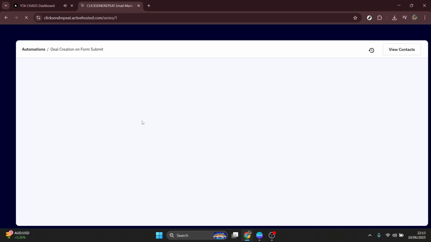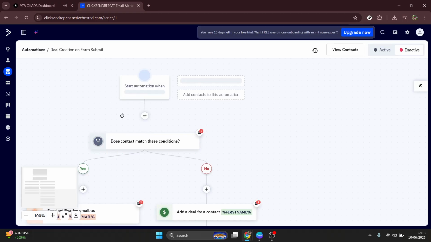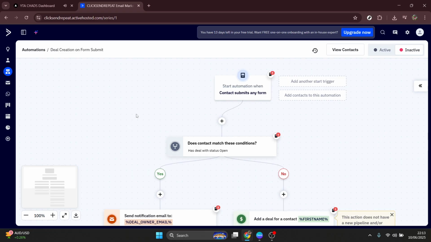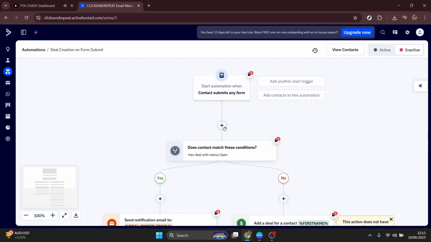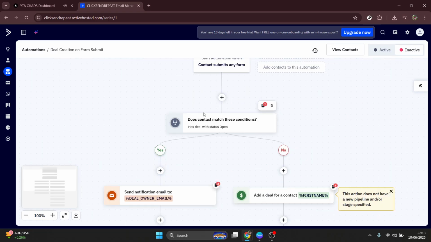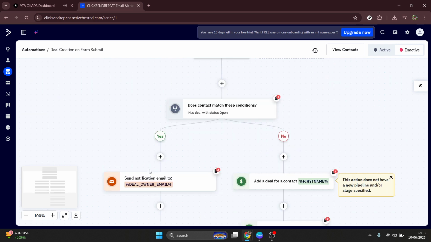To send an email, simply select send an email. If you haven't created one yet, click create a new email and design it using ActiveCampaign's built-in email builder. It's a pretty user-friendly tool, allowing you to design professional-looking emails with ease. Continue building your automation by adding more steps as needed.